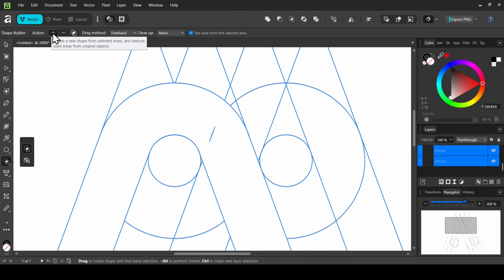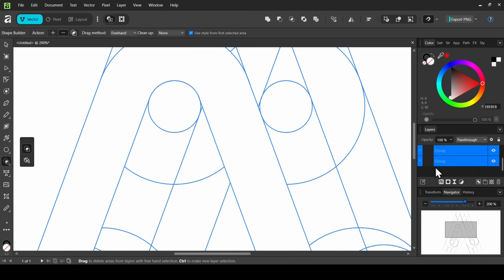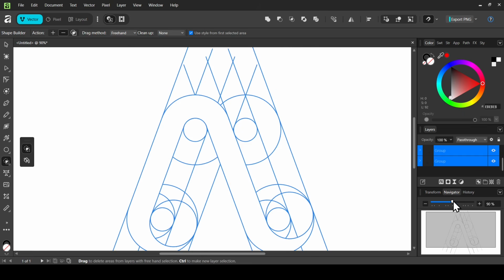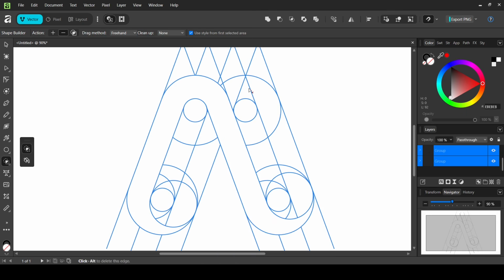I'm going to change the action here to the minus icon here to delete the selected areas from objects, and then I'm just going to select this one and then left click on it. So here it is. So now I'm just going to zoom out from the navigator here. And now let's change the action to plus to create a new shape from selected areas, and then I'm just going to create my second shape.